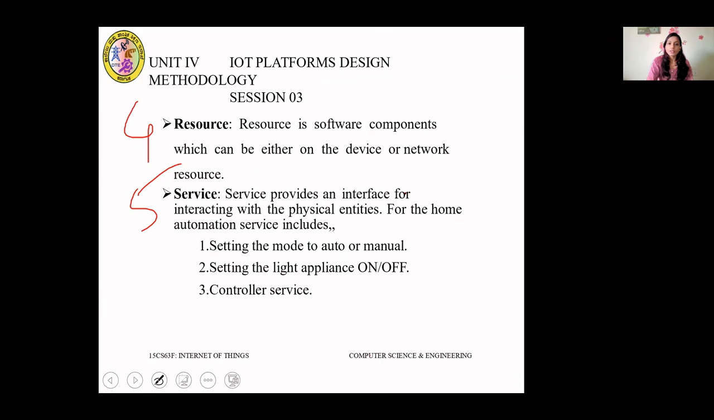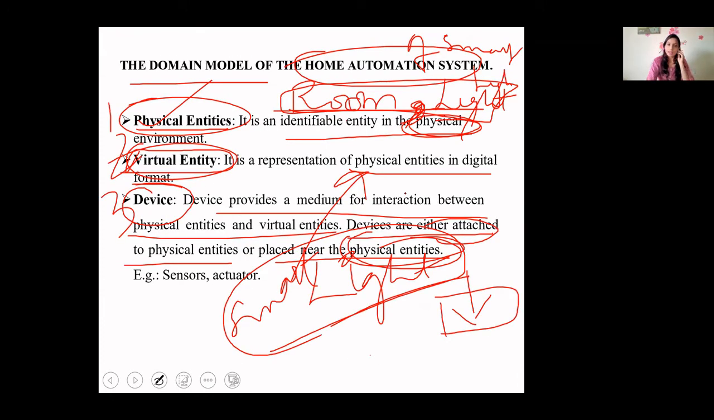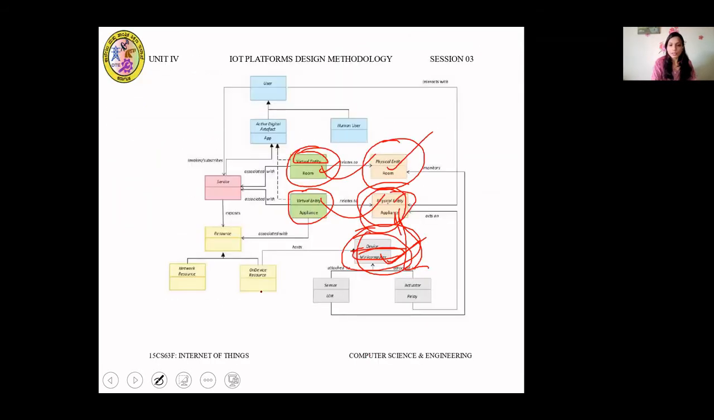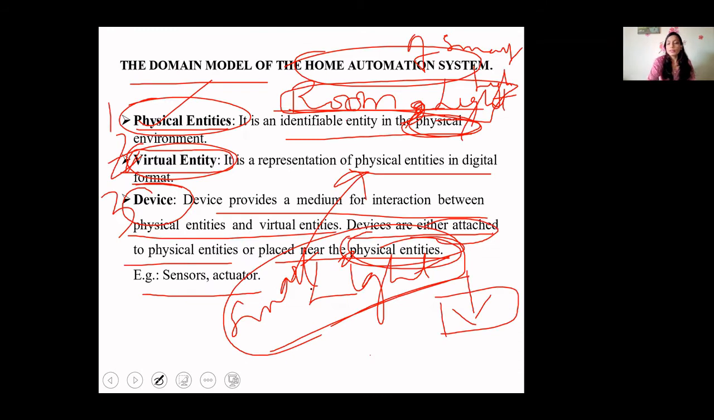So there are two types of devices, either which we can connect to, or we can attach to it. For example, sensors and actuators. In this diagram also, these are your devices, sensors and actuators. They are not on the device, they are just attached. You can keep them on the physical device also, but we are attaching it. So device provides a medium of interaction between physical entity and virtual entity. They can be attached to the physical entity or placed near the physical entity.